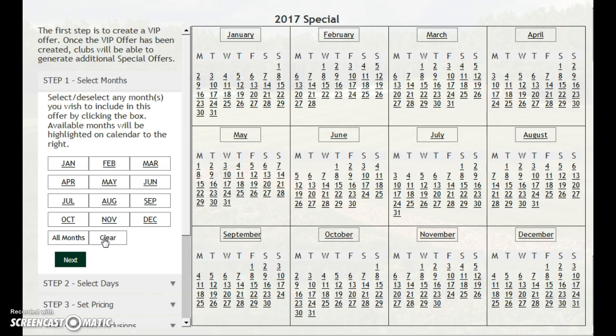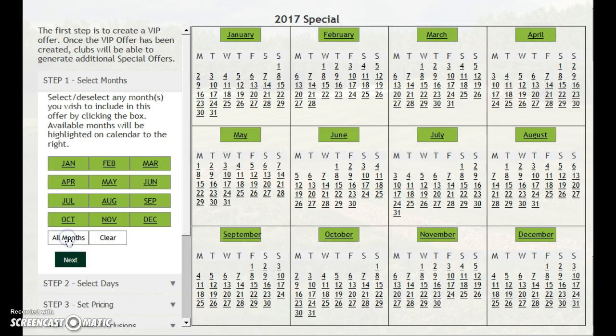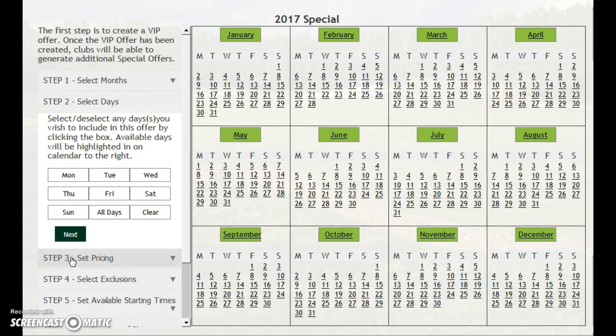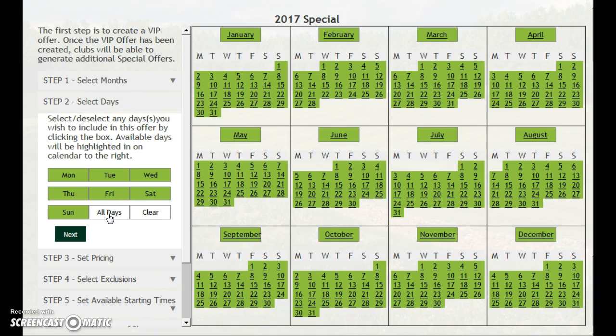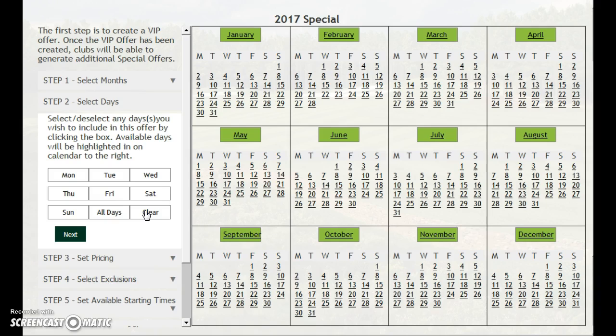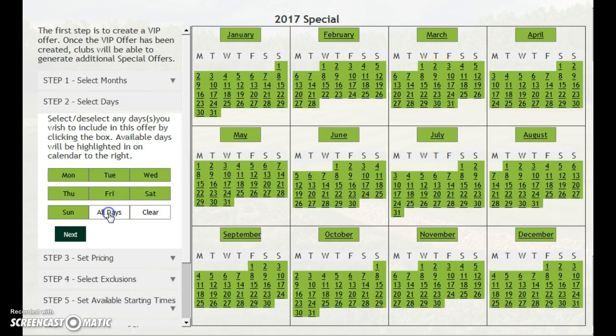For this example, we're going to have all the months available. So I'll simply click All Months, click Next, and that takes us on to Step 2, Select Days. This works the same way as the Select Months. If our offer is only valid on Mondays, I will click Monday, and you will see all of our Mondays are highlighted. I can continue clicking. I also have an All Days shortcut button and a Clear button. For this demonstration, we're going to say that this offer is valid on all days.